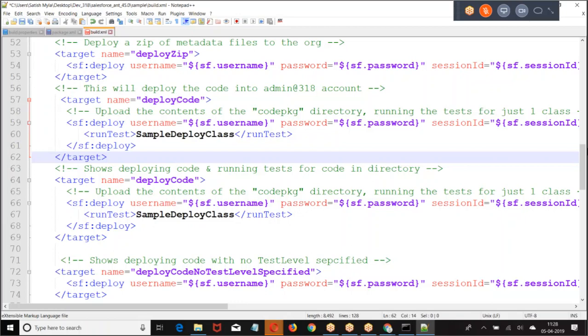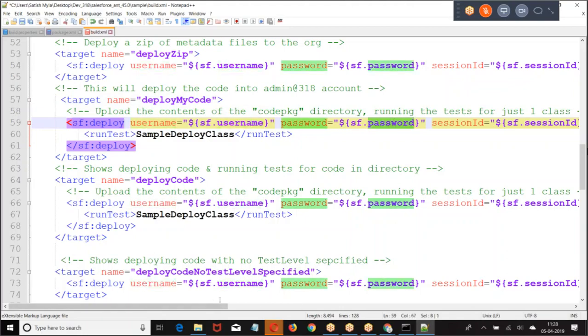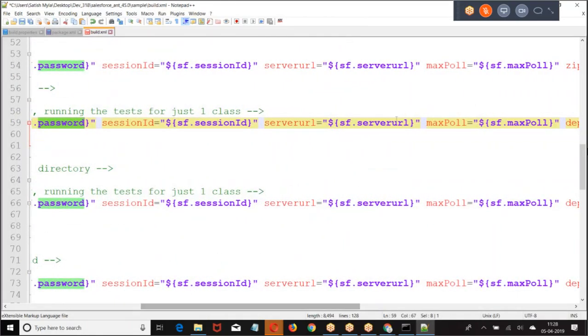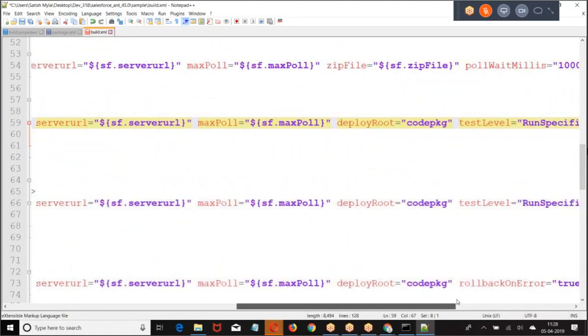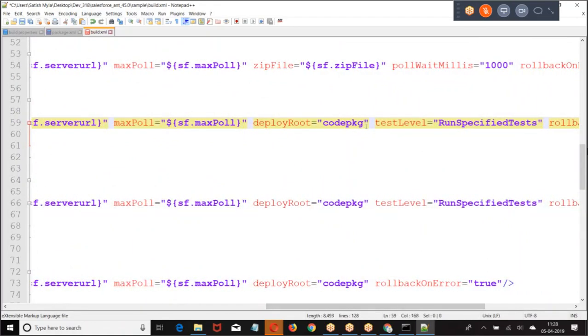Now, deploy my code. Username, password, session ID, server URL, max poll. This is common everywhere. Now, where is your code? Where is your code? Code is in batch T1A.